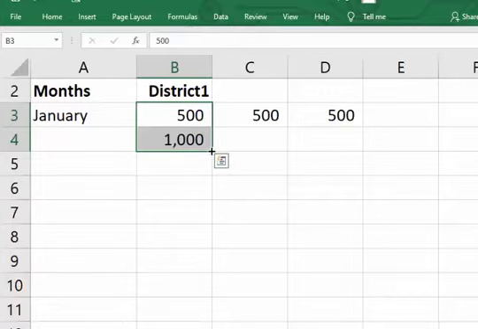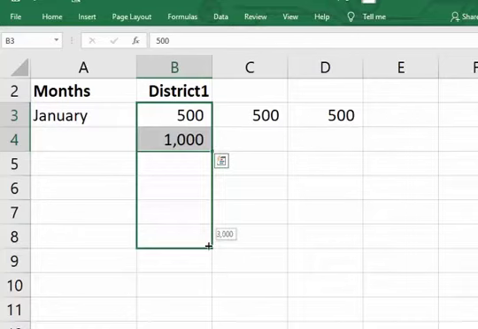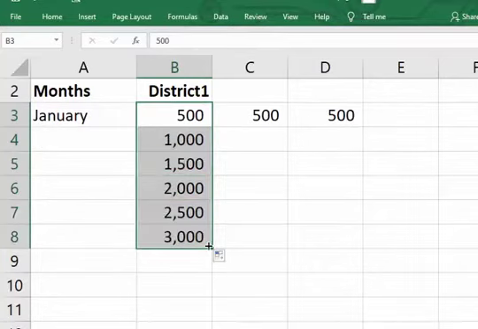Now you could execute the autofill series command by clicking and holding down your left mouse button and dragging it down slowly to the next cell. Notice there is a preview of 1500 as I drag it down, 2000, 2500, and 3000. If I let go of my mouse, you see how it completed the series with an increment of 500.